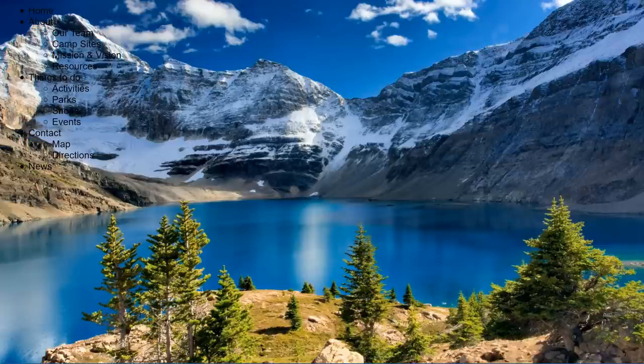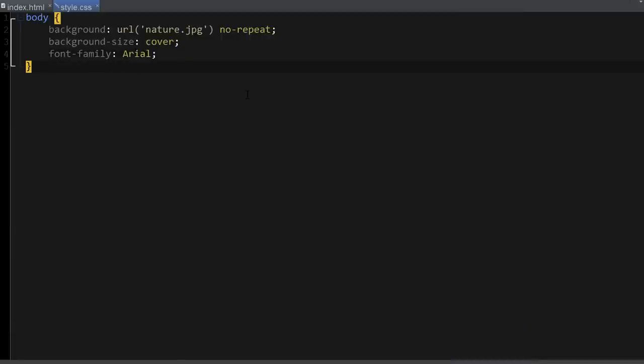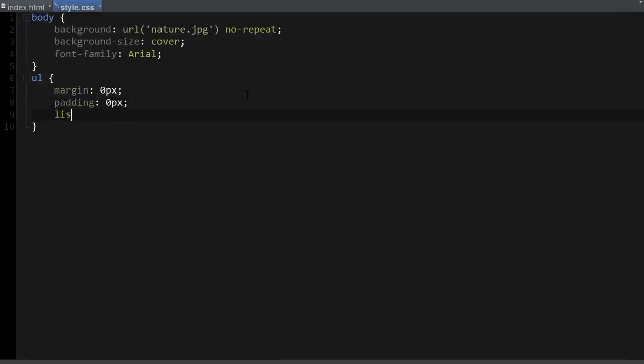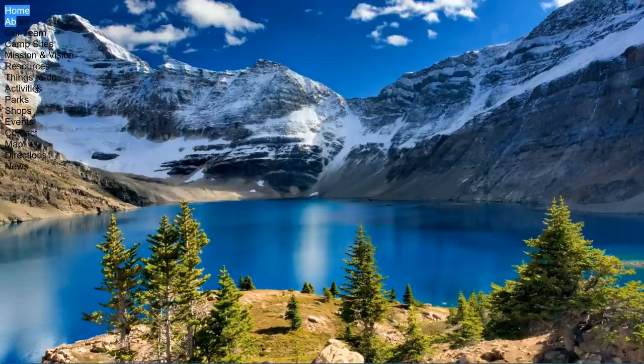The font family, or font, whatever font, it just changed the font. Okay, next up, let's make sure our unordered list doesn't have any margins or padding by setting it to 0. And also put the list style to none because we don't want any kind of bullets under our list name. So you can see that it removed all those bullets and it removed the tabbing and everything else.